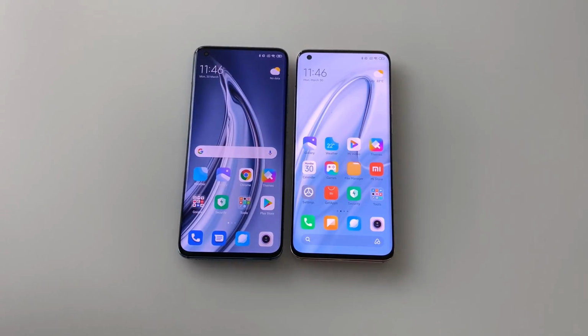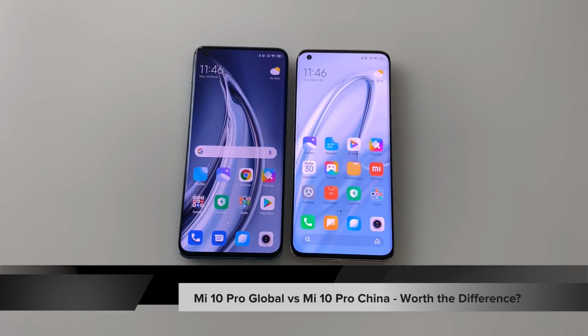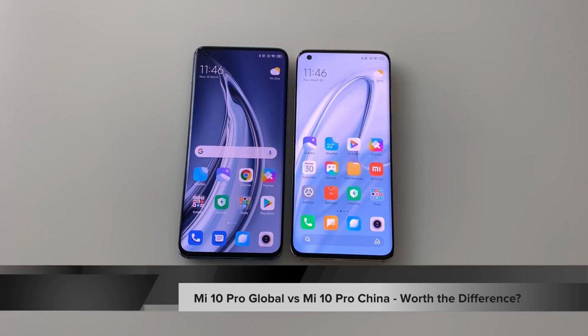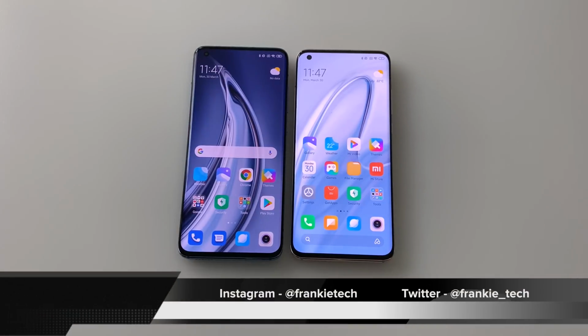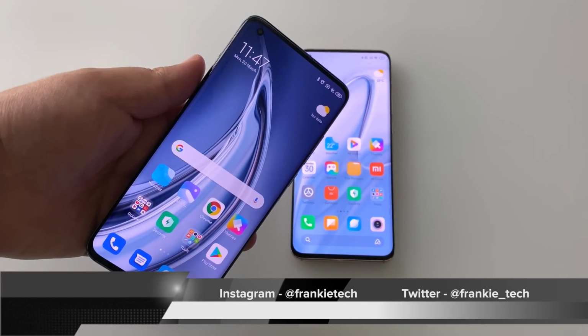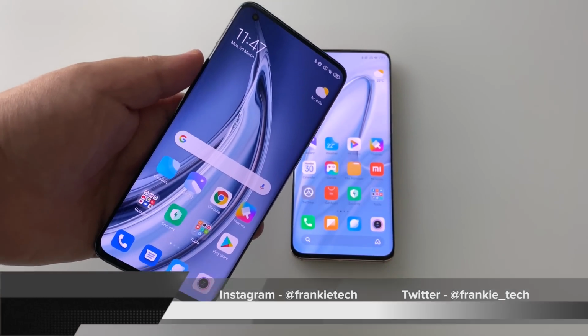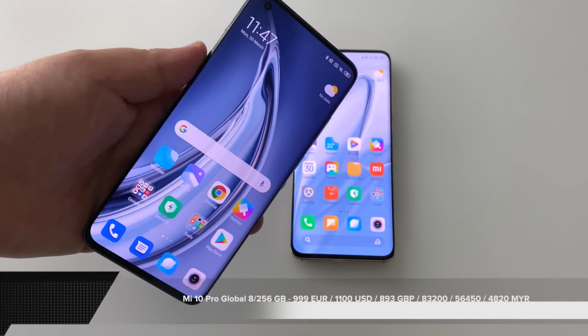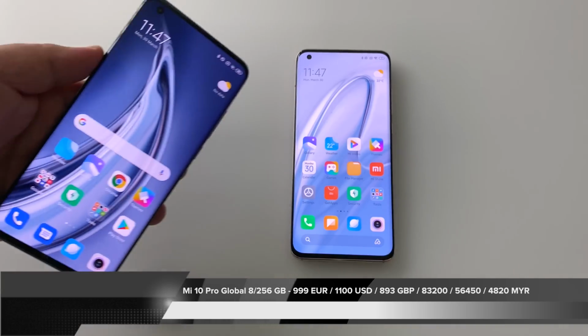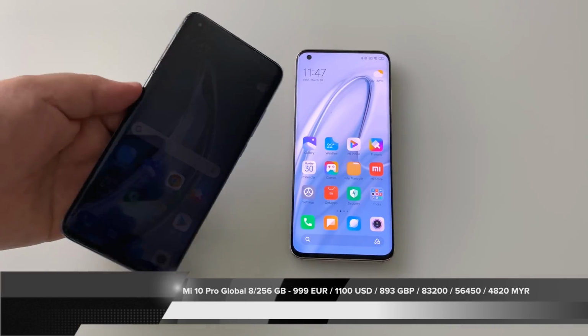Good to see you guys again, and I'm here with my comparison between the Mi 10 Pro global version and the Mi 10 Pro China ROM version. Now this weekend it's been interesting. Ever since I posted my Mi 10 Pro review for the global version, there's been quite a bit of backlash about the price that Xiaomi has listed this Mi 10 Pro at, 999 euros. It is significantly higher than the price that the China ROM version is coming in.